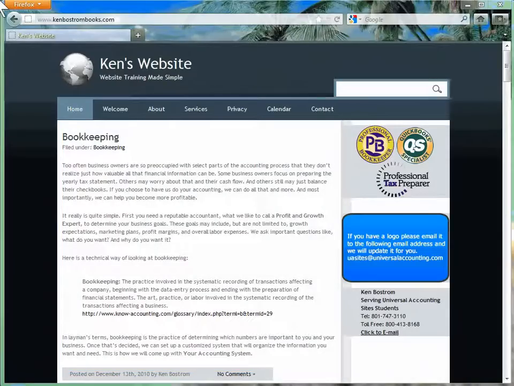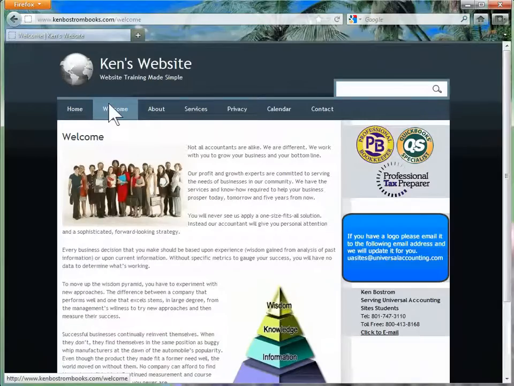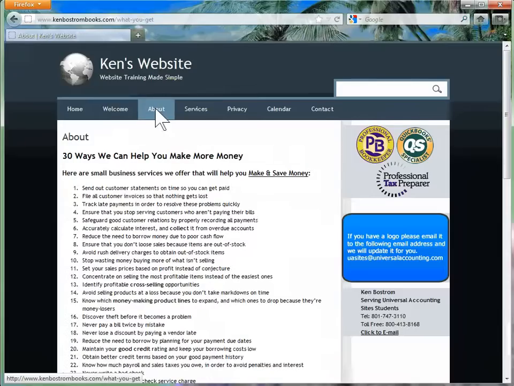We're going to change the location to a tips page for the blog, which we'll create, and then we want the welcome page to be our home page. This is the welcome page. This is what we're going to change to be our home page. About is a poor name for a page that lists 30 ways we can help make you more money. We're going to change the name of this page to Make Money.